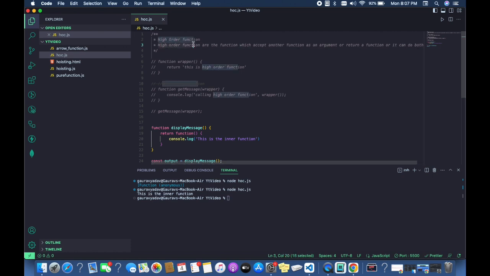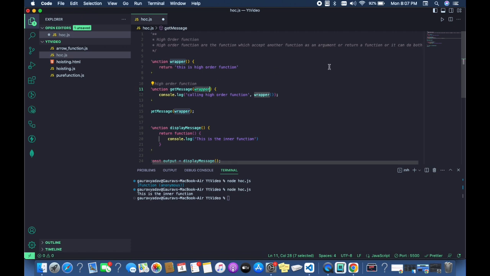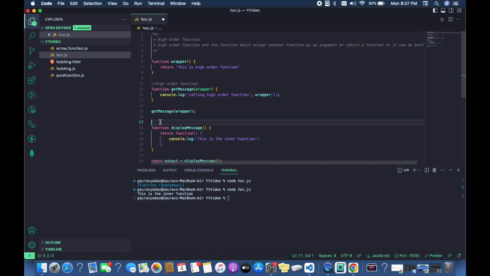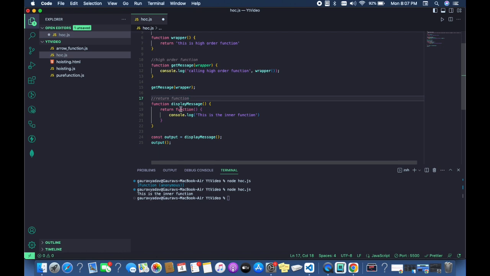So higher order functions are the functions which accept another function. This is the first part that we saw: higher order functions accept another function as an argument. And the other part was higher order functions are the functions which return a function. So here if you see, right, the below method is trying to return the function. So both these functions are acting as higher order functions.